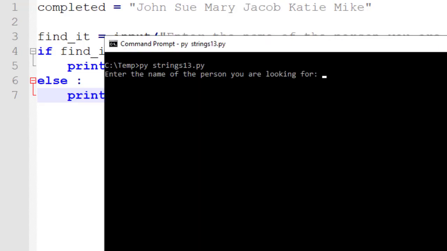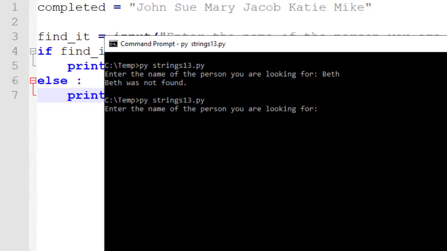We go run this. I'll put in first an example of someone who's not in there. Notice it comes up, it could not find Beth, and so it printed out Beth was not found. If I run this again, I'll look for someone who is there. In our second example, we were able to find Mike, and therefore his value is returned and the true statement is printed. So that's a really good thing as well.